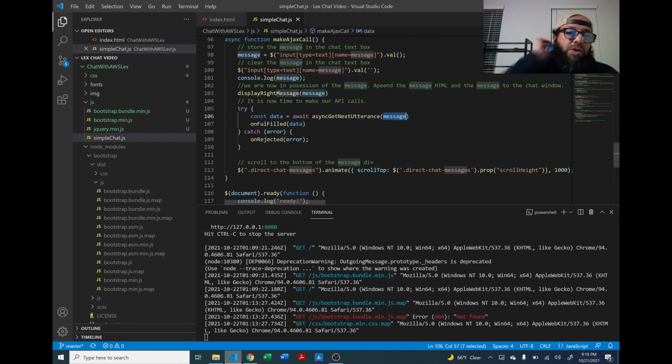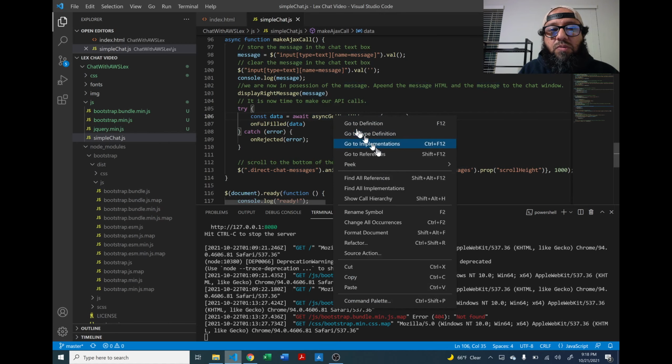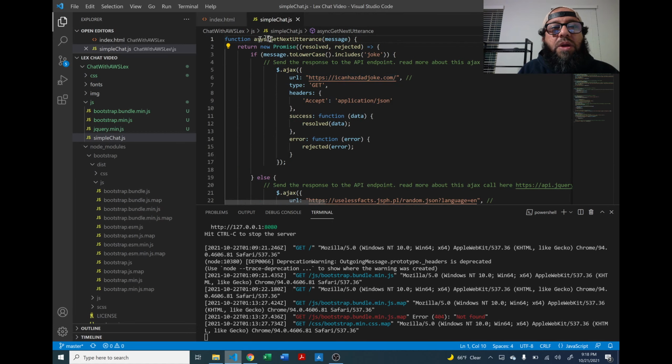Now, in this async get next utterance, we're going to parse the content of this message. Depending on if the user typed joke or fact, we're accordingly going to make a call to two different API endpoints. So let's go to the definition of this function. Here we have the function async get next utterance message. As a response, and it requires a little bit of familiarity with JavaScript, we're going to return a new promise, and we're going to pass two functions: what to do if the promise is resolved, or what to do if the promise is rejected.